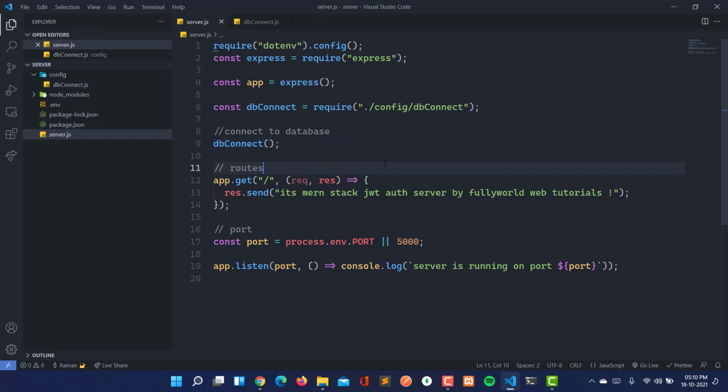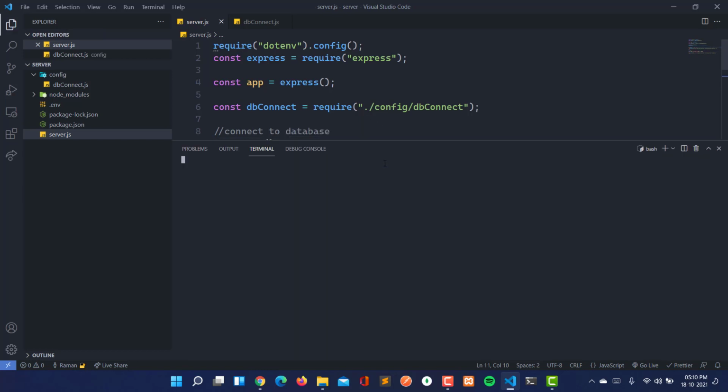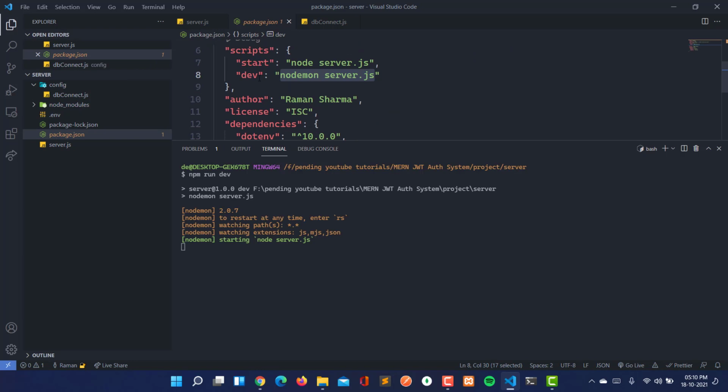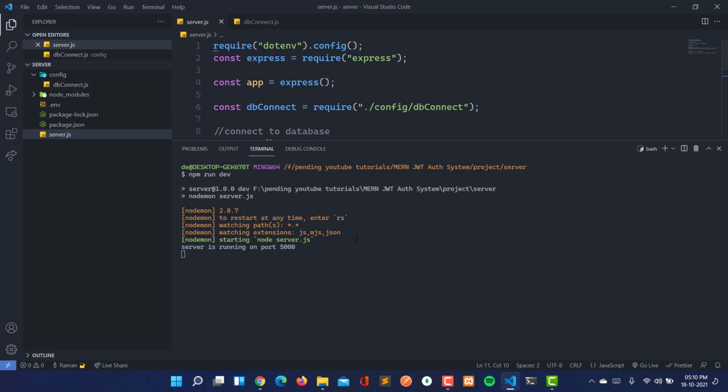Save this. Now let's run npm run dev. This dev script we have added here, this one node server.js in dev, and in start node server.js. If you haven't watched my previous video, please watch that first. Then you can come here and see that our database is connected. So our database is connected successfully here.